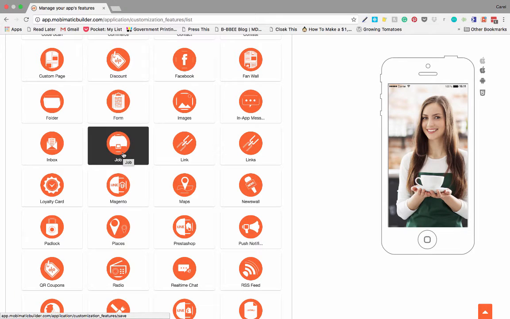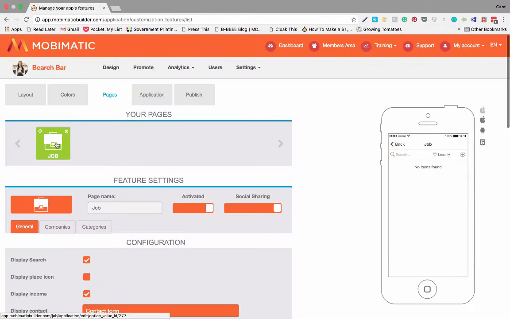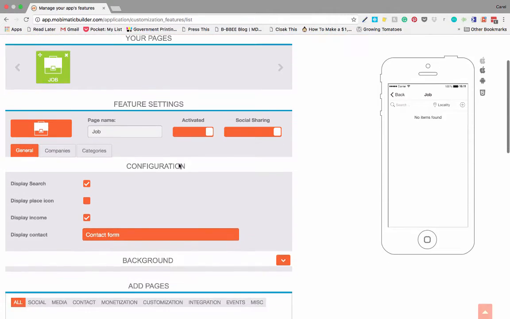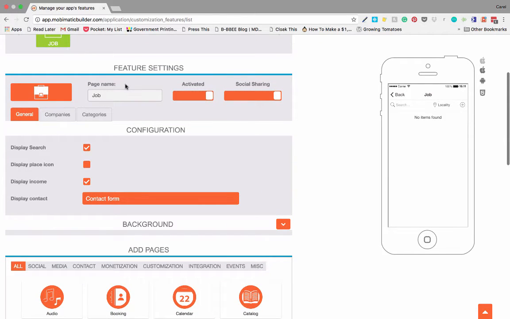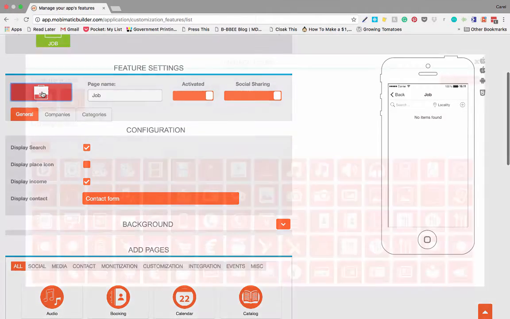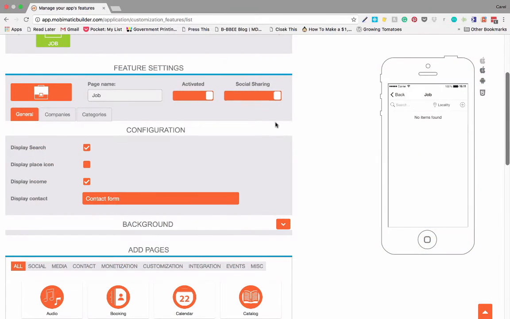Job feature or jobs page. The job feature allows you to create a job portal inside your app should you require to. It's very simple. We've got the feature settings. Obviously you can change the app icon as per all the other features.